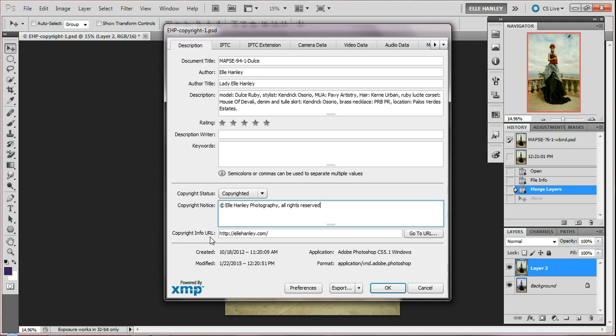And then down here is where you can pop your website in for your URL, and that will hopefully be something that will allow people to find you and contact you should they stumble across this image and have to have it or whatever. So there you go. This has got your created information, when you modified it, and some other stuff. Again, I don't really fiddle with anything else other than that. That's pretty much what I need.